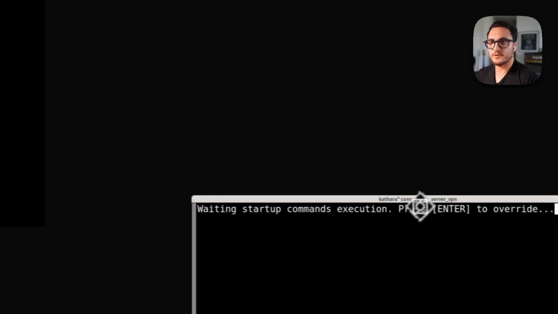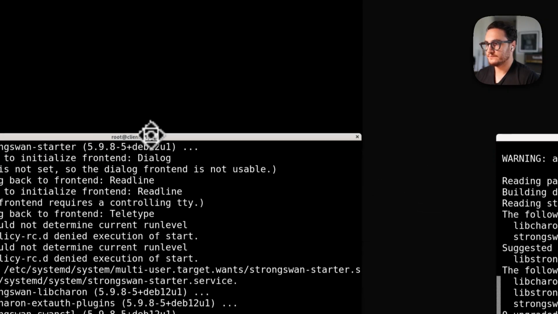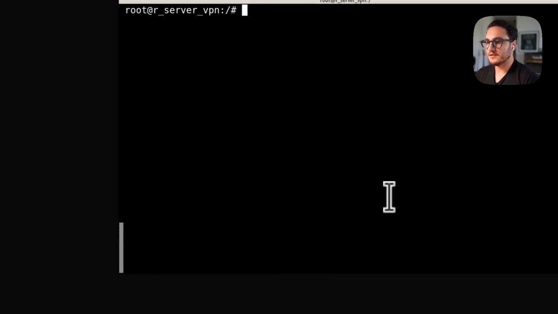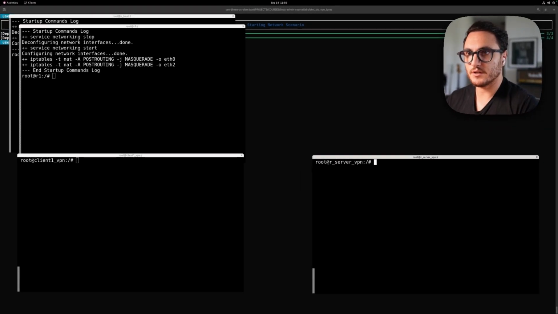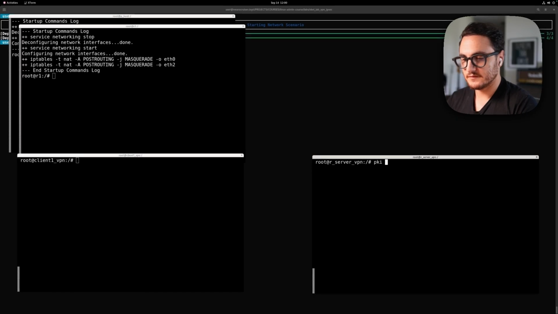And let's bring into focus the server and the client. So in the same way that we did for OpenVPN, here we have to set up a certification authority that is going to issue certificates to the server and the client. In the same way that we did for OpenVPN, the certification authority will live on our server VPN. So let's initialize the certification authority PKI, exactly like we did for OpenVPN.